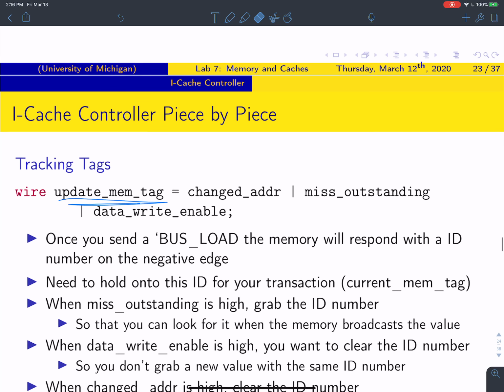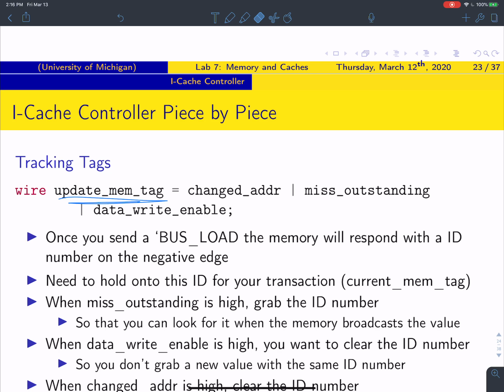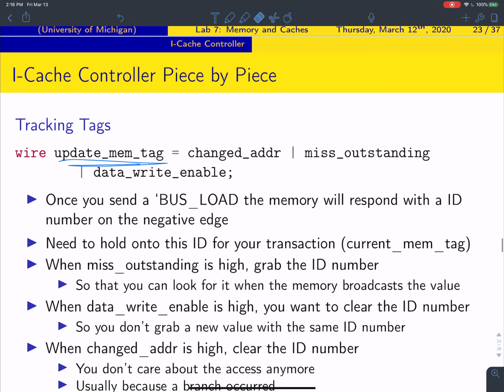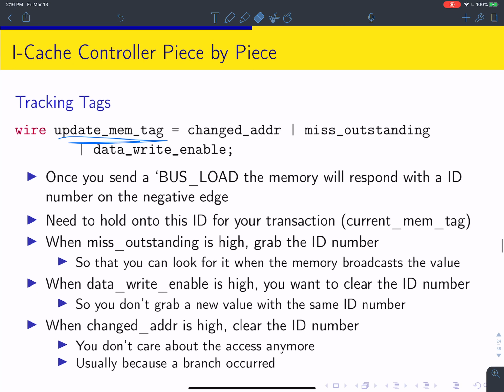So when the memory completes a command, it'll say mem tag is this. But if no one cares about the mem tag, the memory is not going to wait for someone to confirm that they got the data. It's going to put out the mem tag. If you need that data, you have to read it in that clock cycle. Otherwise, you have to try again. The memory will move on to whatever is completing on the next cycle.